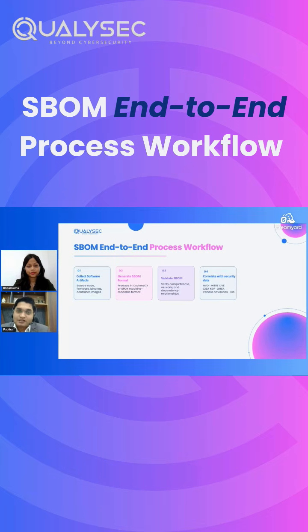Then we have to correlate with security data. This is where the security part comes in. Like we have to correlate that, okay, let's assume for encryption we are using OpenSSL. Then we put the version number, let's say it's 1.3. Then we correlate that, okay, from NVD, from the CVE database, from KEV, for this particular version, what are the CVEs affecting it, what are the vulnerabilities affecting this particular version.